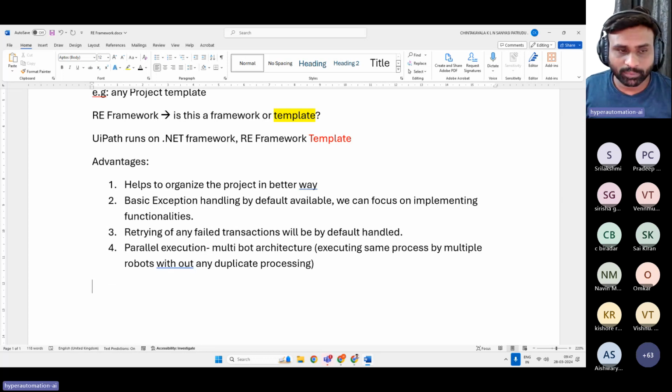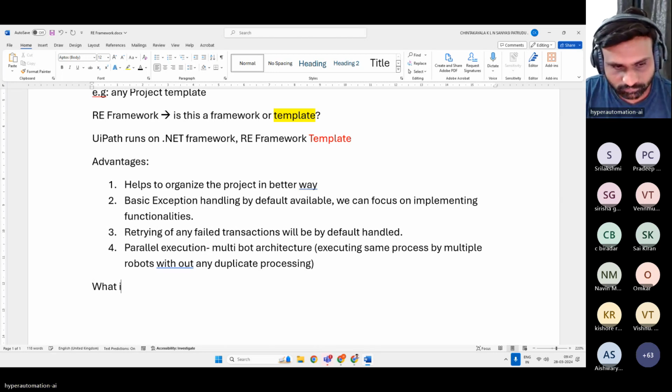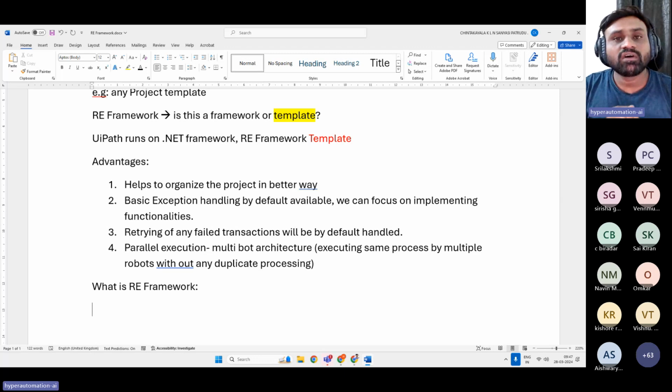Hoping that we are good with the advantages, now let us understand what the RE framework actually is, how it evolved and how it was built. In control flows or workflows, we have discussed sequence, flowchart, and state machine. So we have different workflow types: sequence, flowchart, state machines, and we have test cases and all these things. But keep those aside. These three are the very basic things we have.